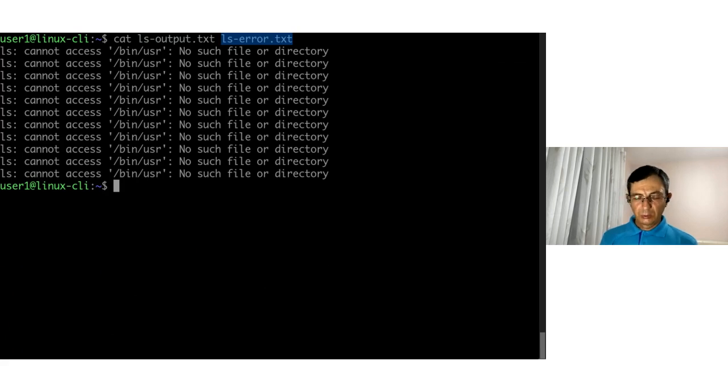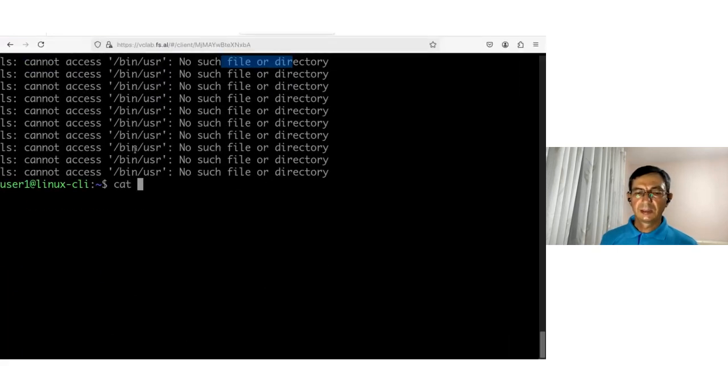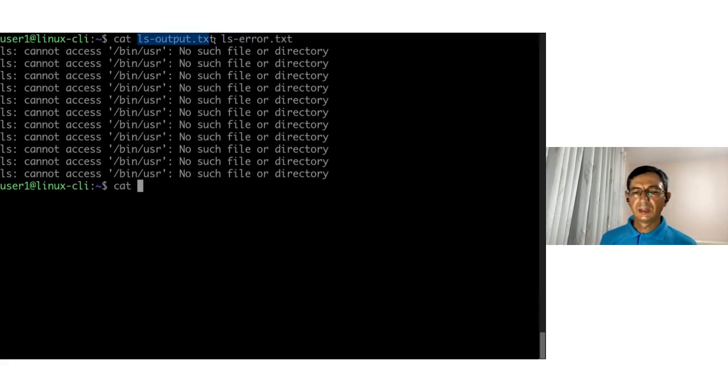But in case we don't give any files as arguments, then the command cat is going to get the input from the standard input, which is the keyboard. So if we just type cat and then press enter, it is waiting to get some input from the standard input, which is the keyboard. So let me type something, hi. After getting the input, it is sending it to the standard output, which is the screen.